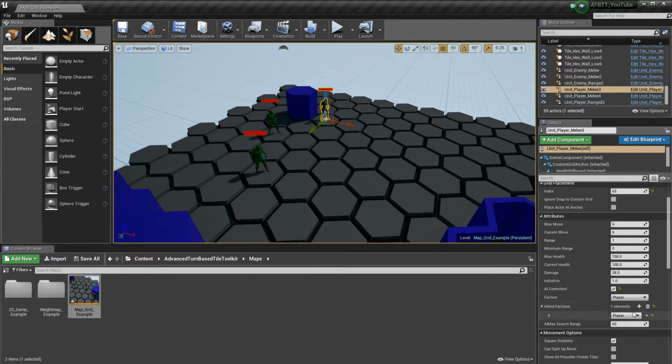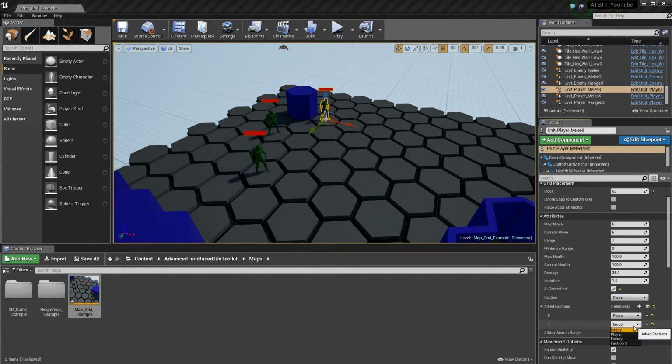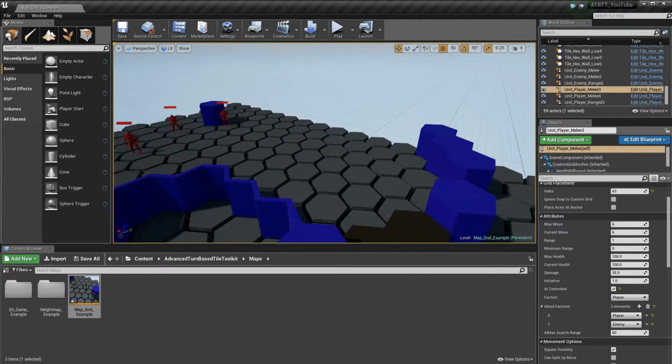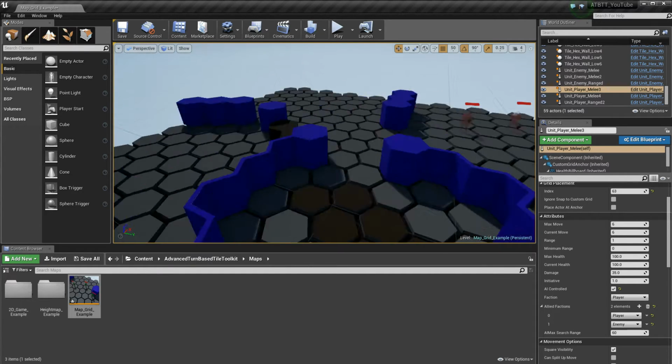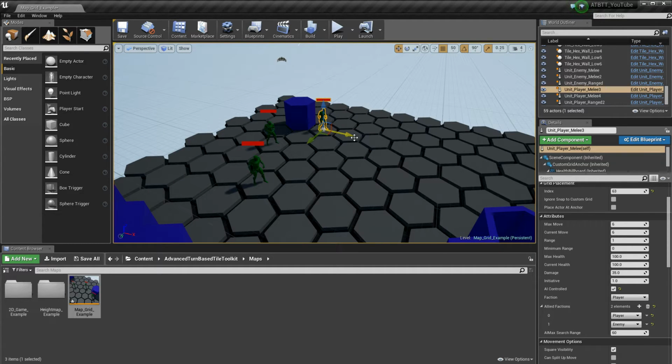As you can see, you can add more factions here as allied factions. If we set this guy to be allied to both players and enemies, he will not attack these guys and he will not attack these guys, so he will basically just stand around doing nothing and be killed by the enemies because they still consider him an enemy. By default, the units still consider someone who has attacked them to be an enemy. It is fairly easy to remove a faction that attacks someone from the allied factions if you want to add that sort of functionality.